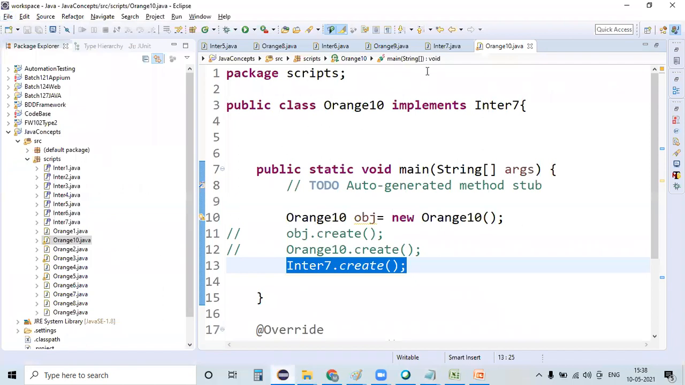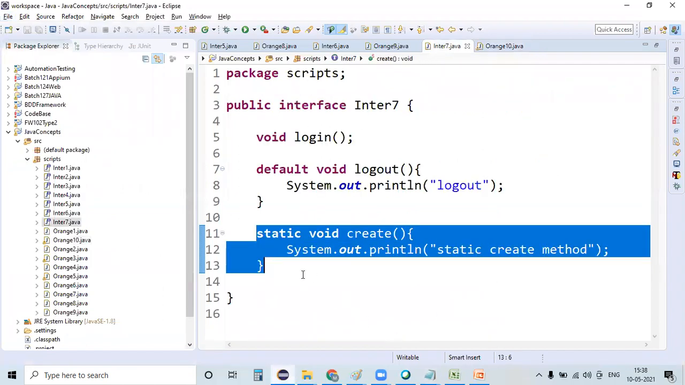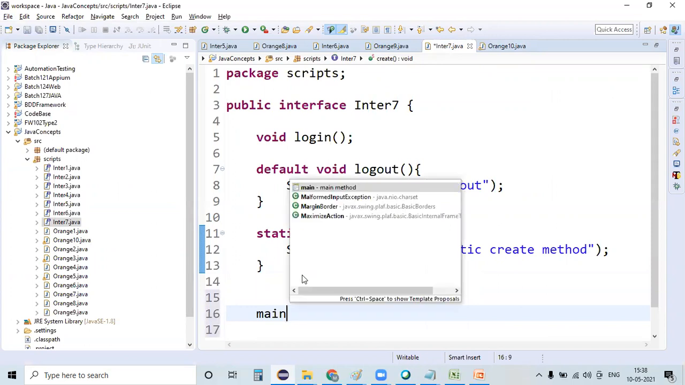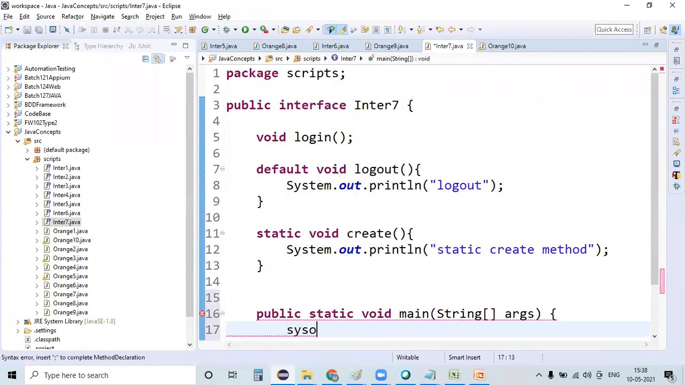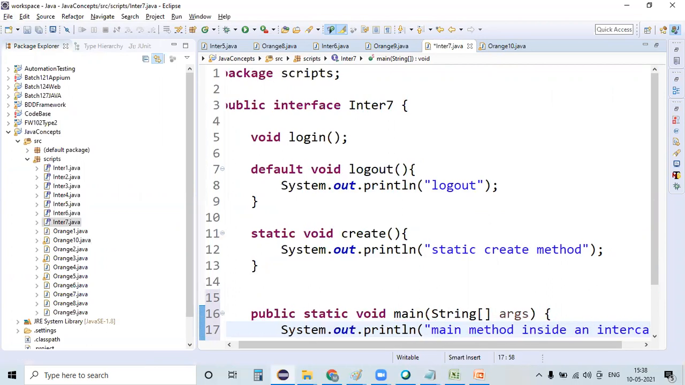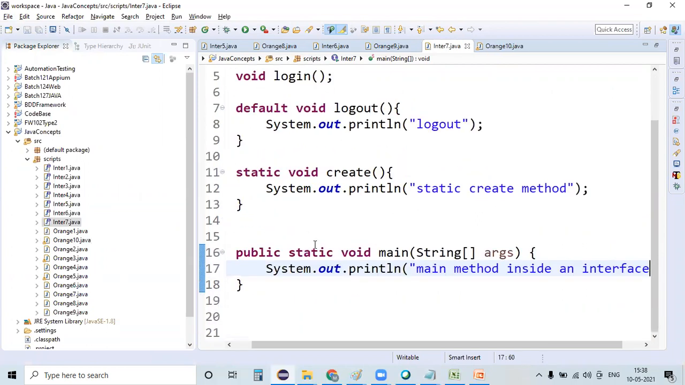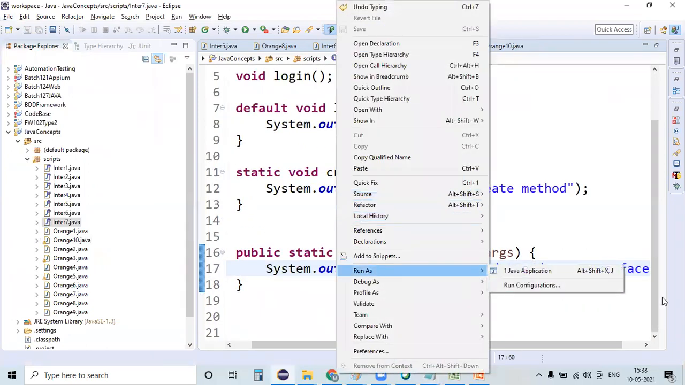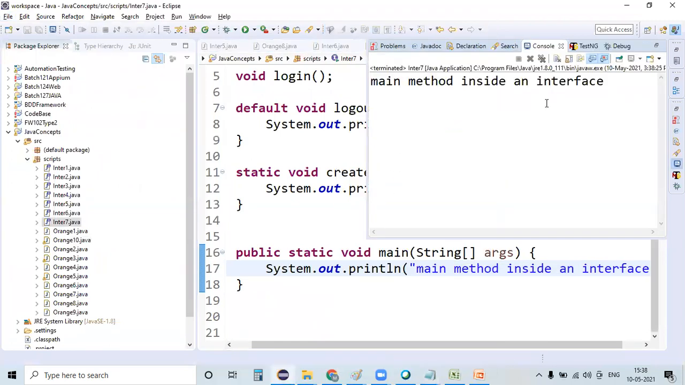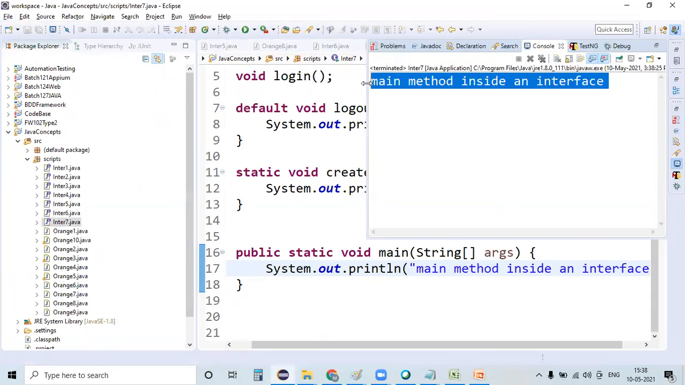So let me go back to the interface that we have created. This is interface 7, and let me type a main method. I just added a main method inside an interface. See here, I'm just creating a main method inside an interface. And now let me try to run this particular interface. See here, the main method inside the interface runs. Till 1.7, we don't have this feature, but in 1.8, we do have an option to create a main method inside a particular interface, and we can run it too.